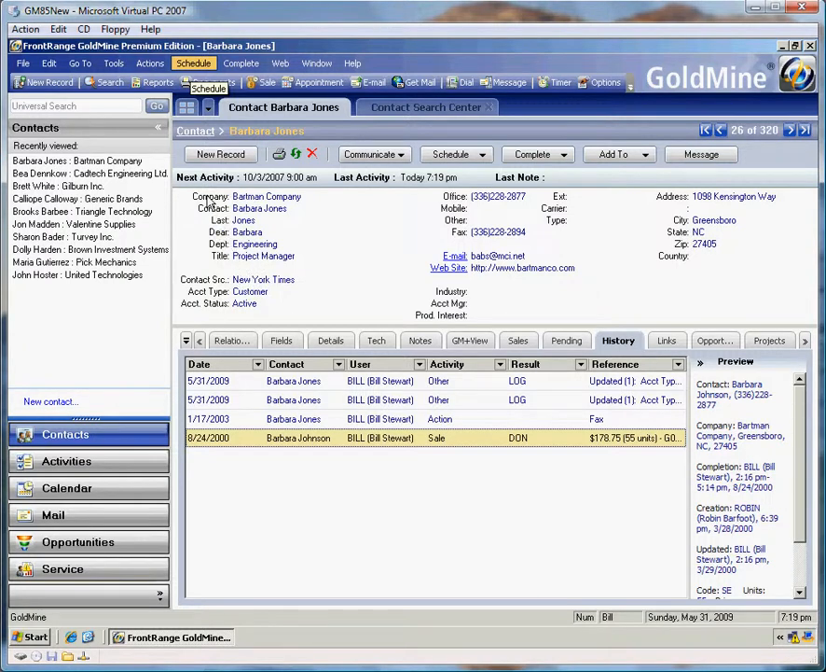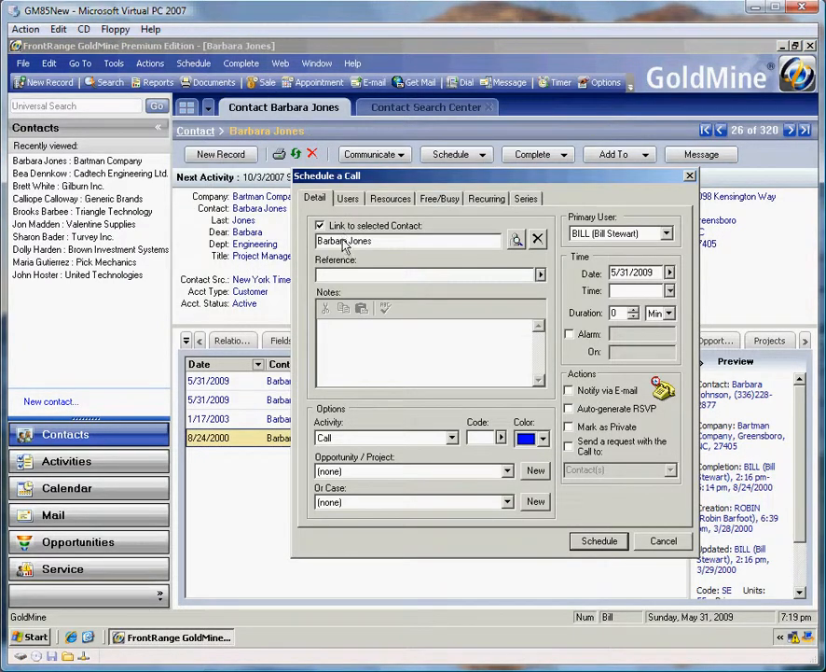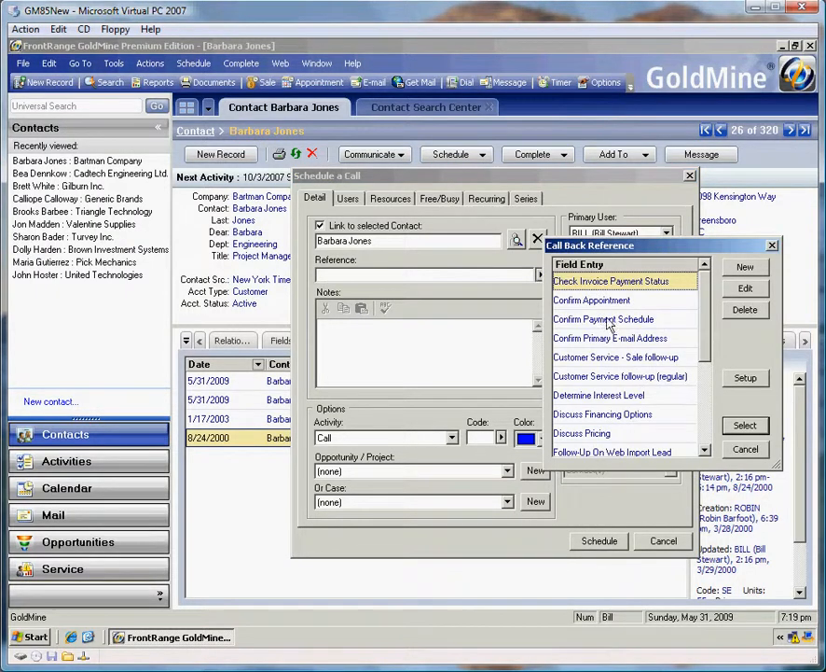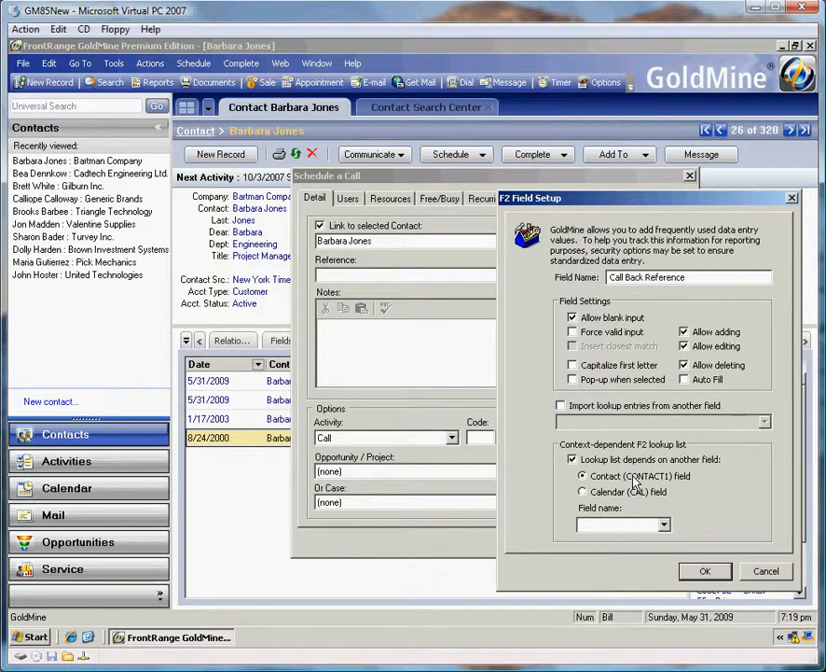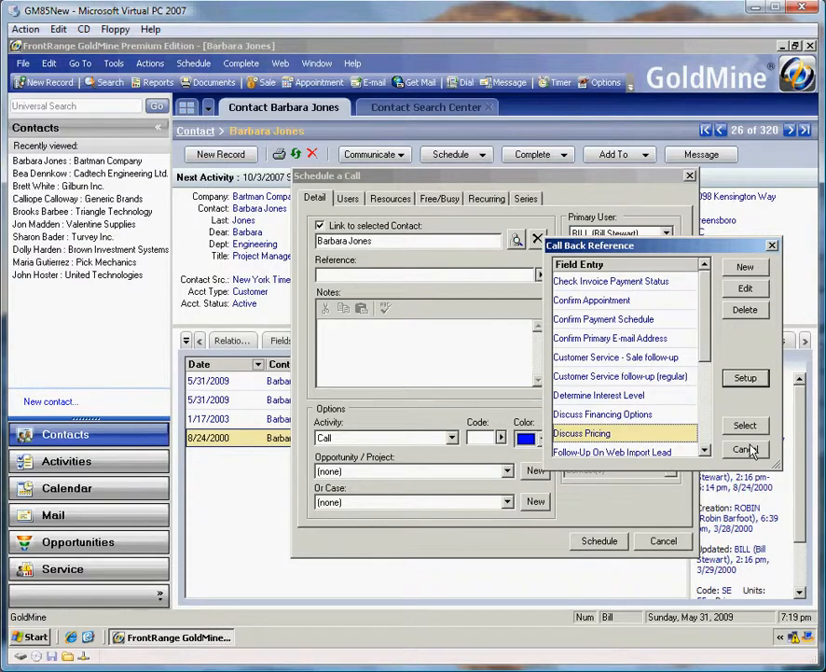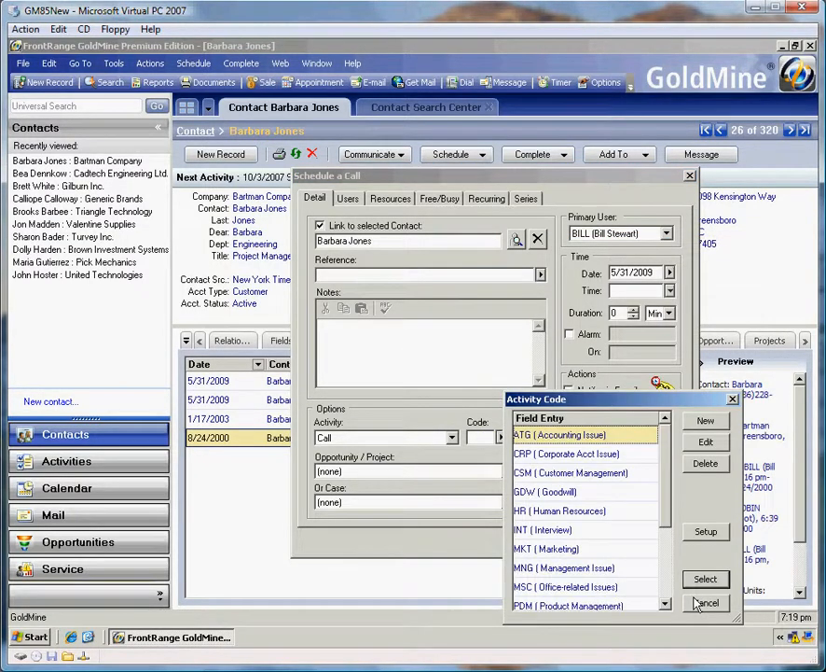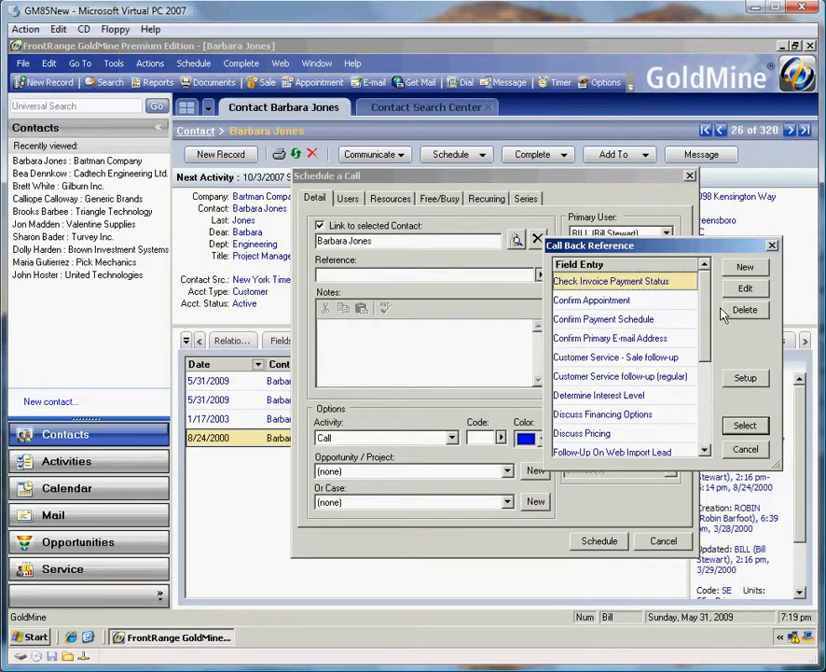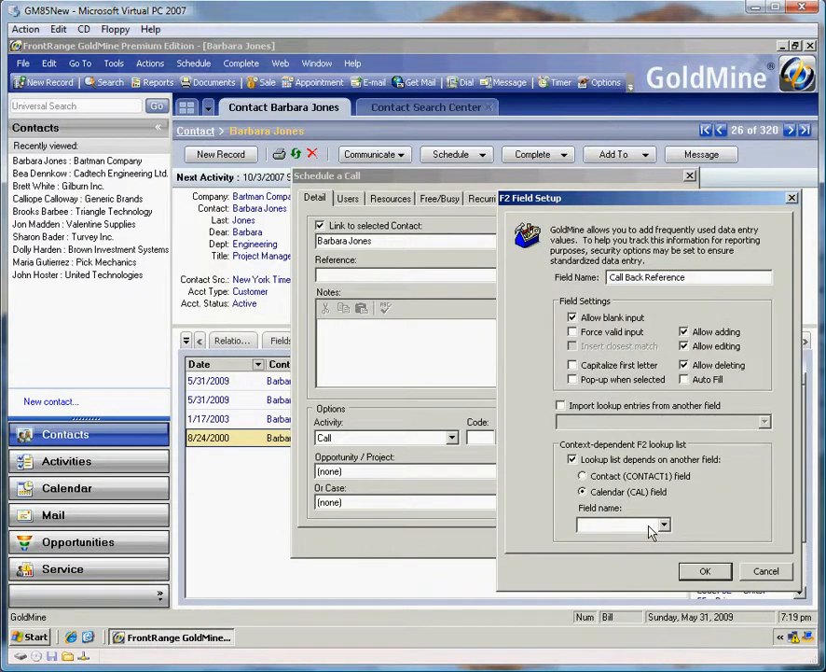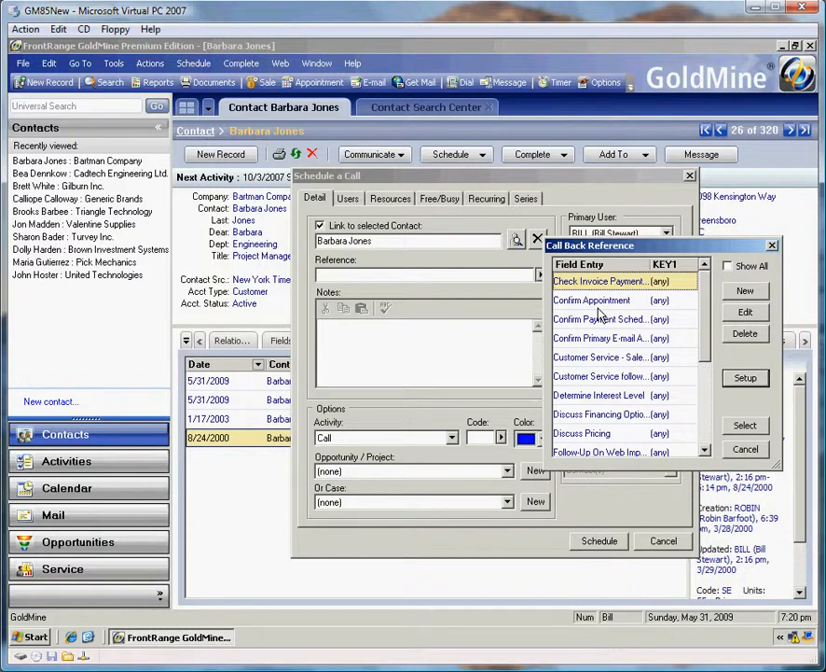Similar for if you want to change the lookup when you schedule a call or complete a call in the reference here. You'll notice if I click on the right arrow, here's my callback references. These are all of them. And then I can change this lookup list based on either a Contact 1 field, so one of the standard fields in GoldMine, or another field within the calendar table, for example, activity code. Right. So if I wanted to change the reference here based on what's in the code field, I can do that. I can also change the reference here based on, well, we'll do account type again, or Contact 1, key 1, so that our entries here are only shown if it's a customer or a prospect or an employee, etc.